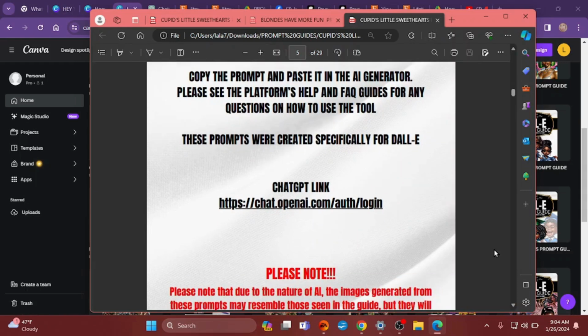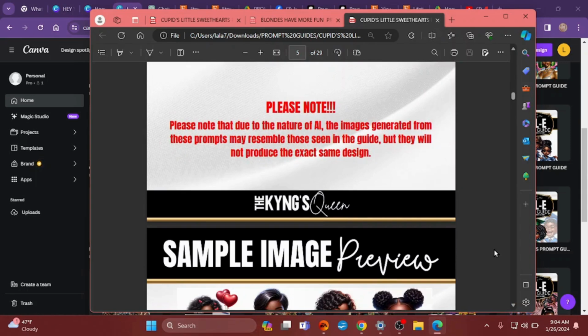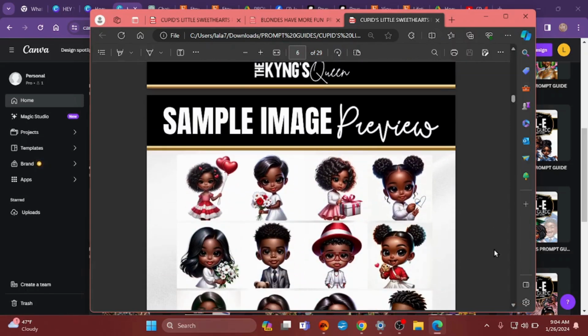Also, I have the link to ChatGPT as well as a disclaimer. You have to let your audience know that they are not going to get the exact art that you have shown them. You give them samples, but they are not going to get this exact little girl or this exact little boy. You're going to get something that is a dupe or a replica. It's going to be like it, but it's not going to be exact. If that was the case, we could just give them our art and be done with it. But we're giving you a prompt to get something close to what we are showing you.